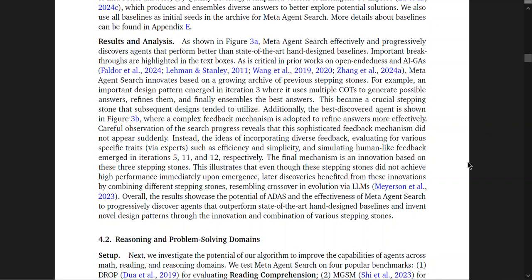So, as shown in Figure 3A, meta-agent search effectively and progressively discovers agents that perform better than state-of-the-art hand-designed baselines. Important breakthroughs are highlighted in the text boxes. As is critical in prior works on open-endedness and AIGAs, meta-agent search innovates based on a growing archive of previous stepping stones. For example, an important design pattern emerged in Iteration 3, where it uses multiple chain of thoughts to generate possible answers, refines them, and finally ensembles the best answers. This became a crucial stepping stone that subsequent designs tended to utilize.